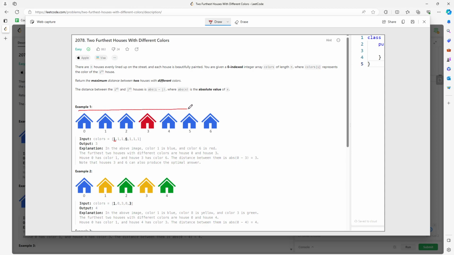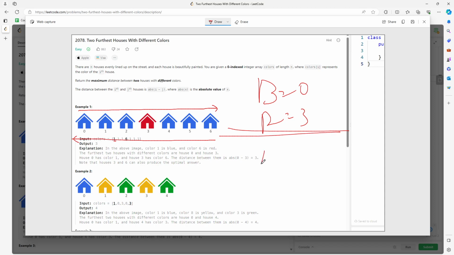Alright, so we can traverse from the beginning all the way to the end to keep a record of the first occurrence of a color. So blue will represent 0, red will represent 3. And the other direction is going to be backward. So blue will represent 6, and red will still be 3.